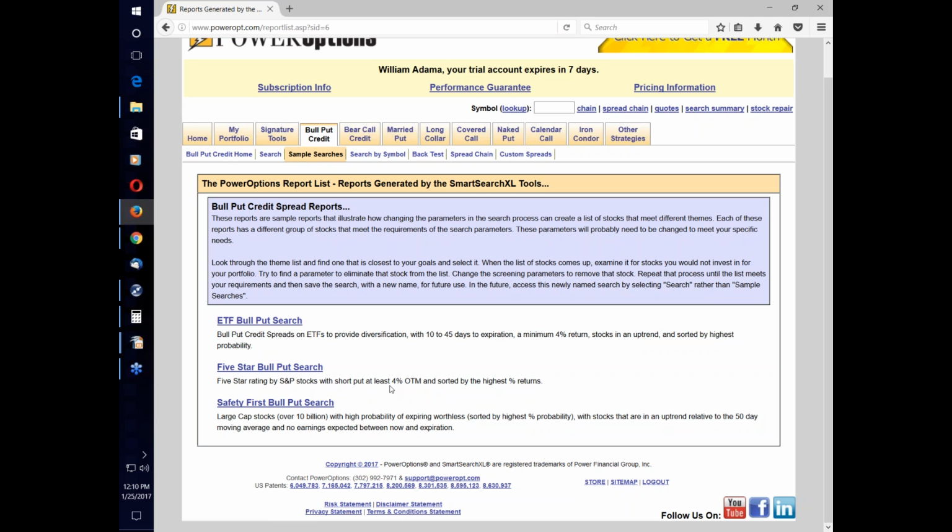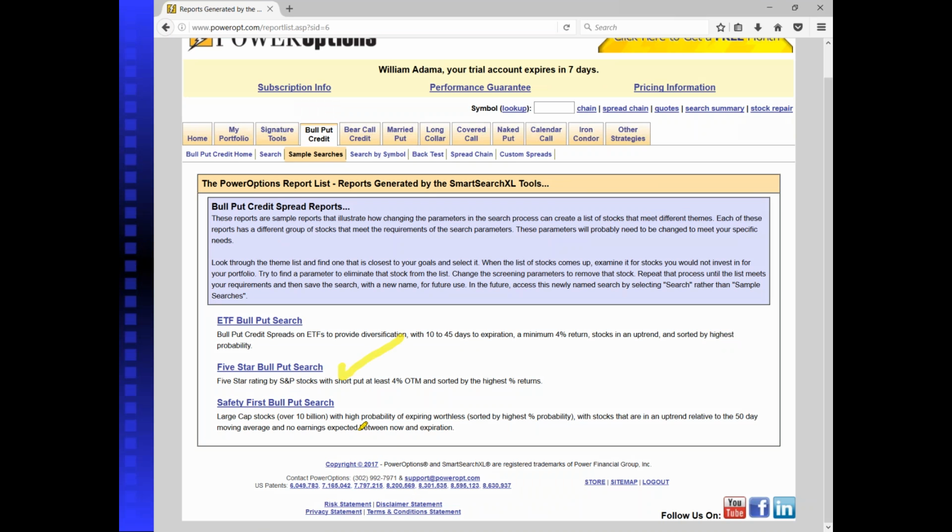Bull put credits are naturally a bullish strategy, so there's a 5-star search selected for you. And what the 5-star search will do is show you bull put credit spreads only on the stocks rated a 5-star by Standard & Poor's. Okay, so you've got that one as well. And then, of course, the safety first search.